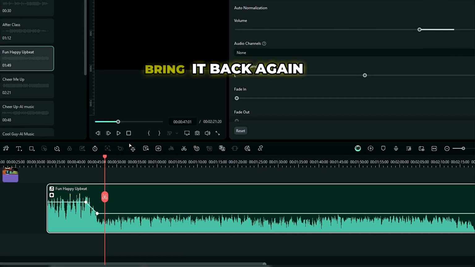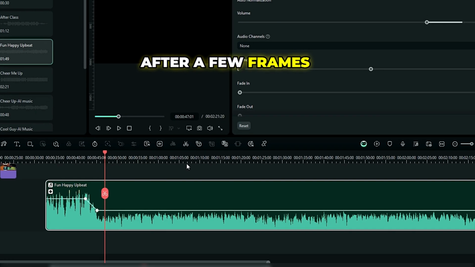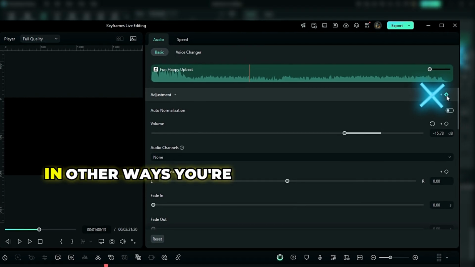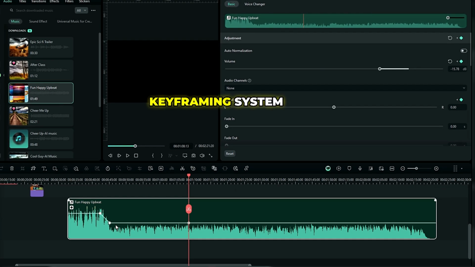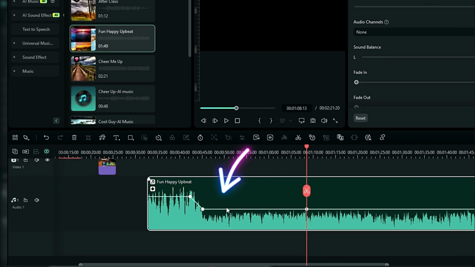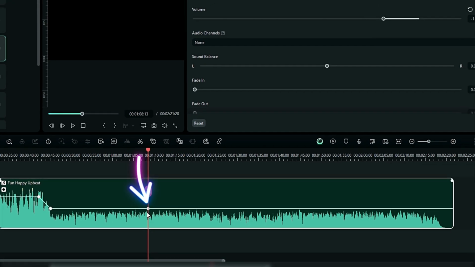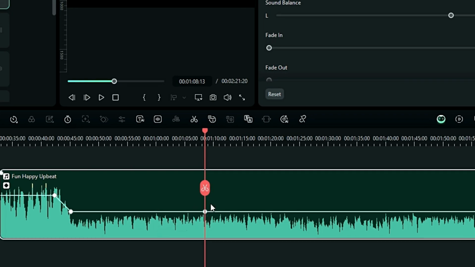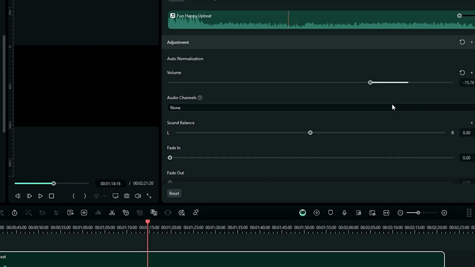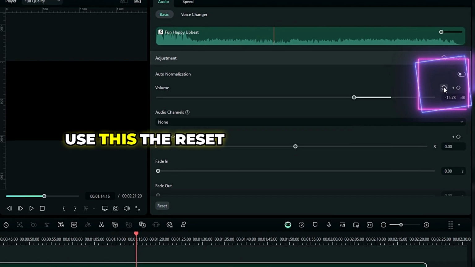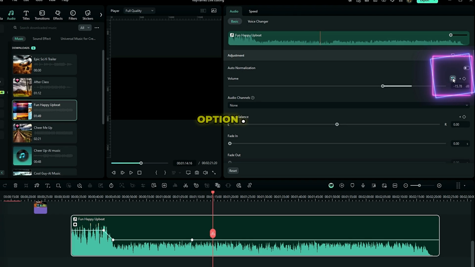Now, if you want to bring it back again after a few frames, just add another keyframe right here. In other words, you're just telling the keyframing system that from here, my friend, unto this frame, keep the volume of this audio at this level. And then from here to here, you are telling it now, bring it back. And for that, you just use this, the reset option.